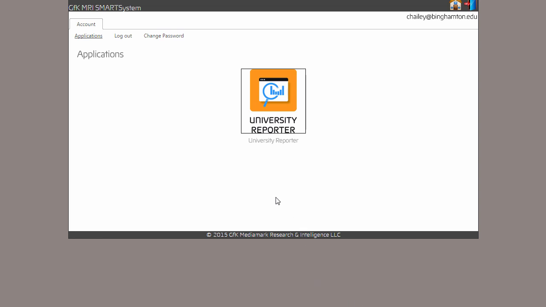How to use Gfk MRI University Reporter, formerly called MRI Plus. This database contains market research data. Use of the database requires free registration using a code which can be provided by your Binghamton marketing professor or from the Bartle Library Reference Desk.